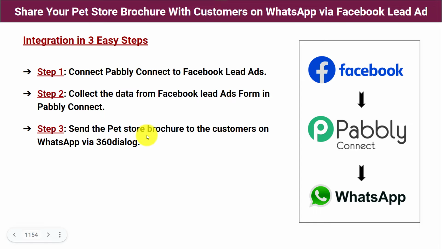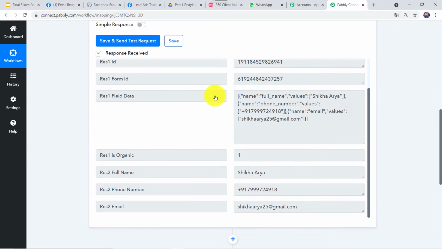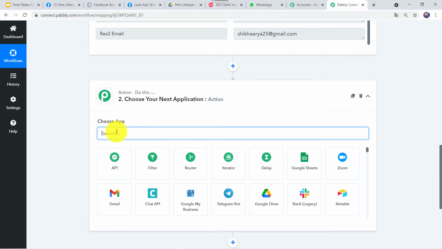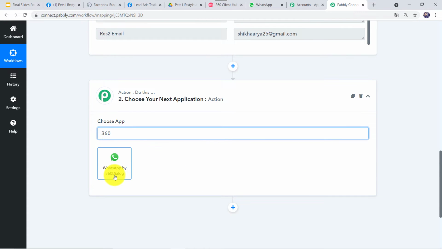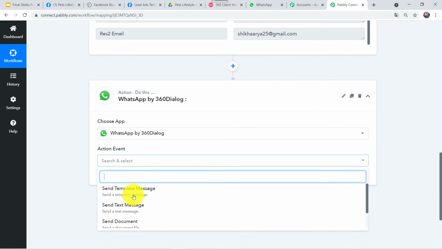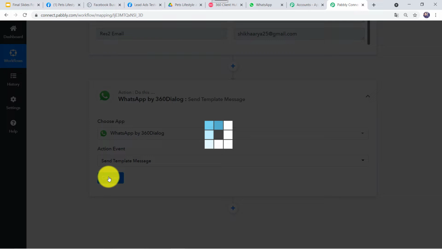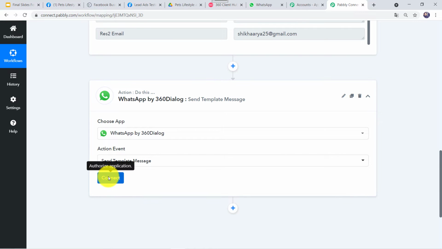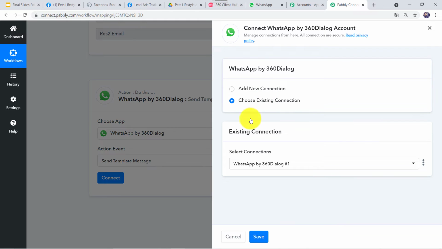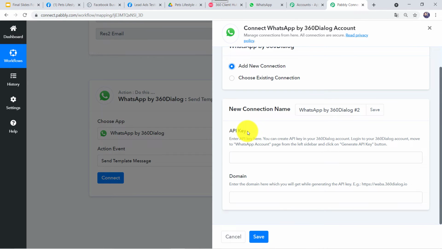Now at step 3 we have to send the pet store brochure to customers on WhatsApp via 360 Dialog. So let's move back to Pabbly Connect. Come to the action application over here, the action window, and in the application we are going to select 360 Dialog. In the action event we have to select Send Template Message. Now let's click on Connect. Here we have to click on Add New Connection, and now it is asking for the API key. So let us read the instructions.